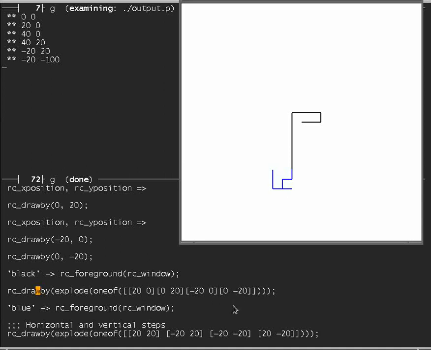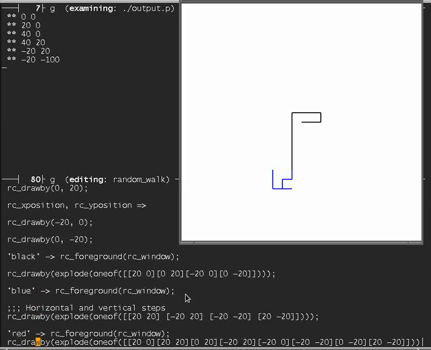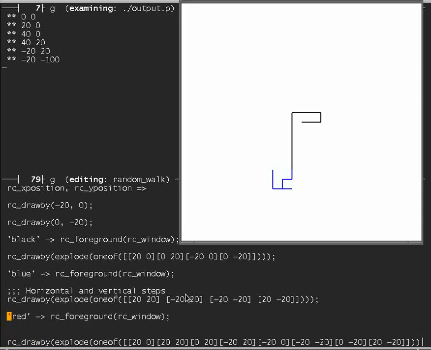If instead of just drawing horizontally and vertically, we give it a slightly different set of coordinates, I'm going to now make it turn red, and so it can draw 20 20, which means 20 to the right, 20 up, so it's diagonally up to the right, minus 20, that's 20 to the left, and 20 up, which would mean diagonally up to the left, and two minus 20s, which means diagonally down to the left, and this is 20 to the right, and minus 20 down, so that's diagonally down to the right.